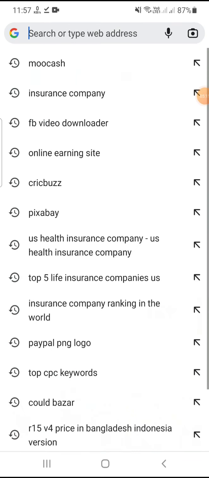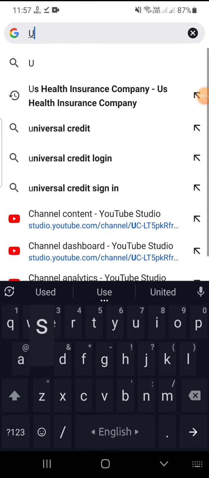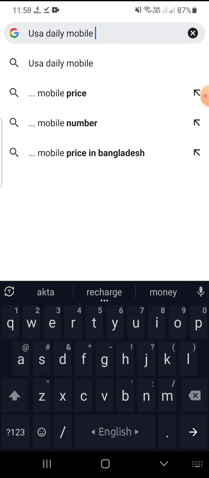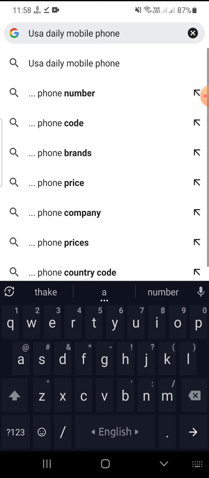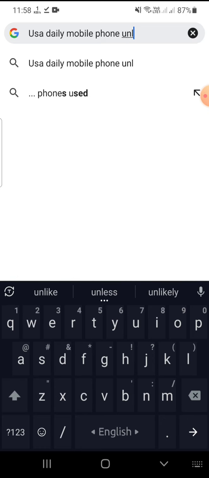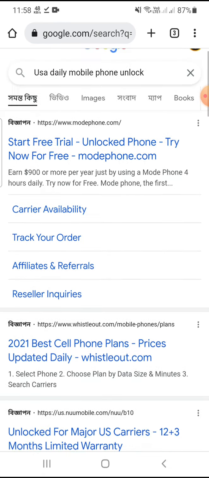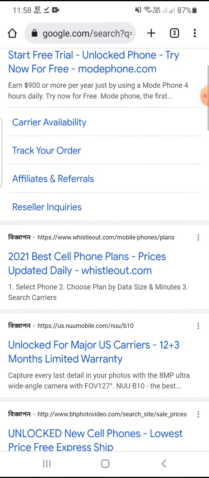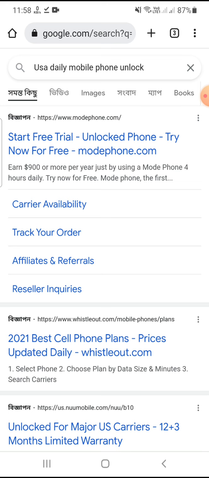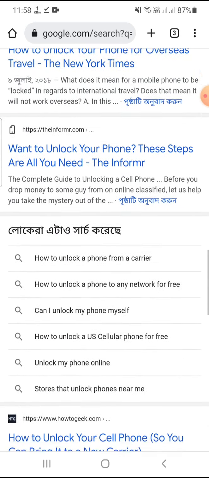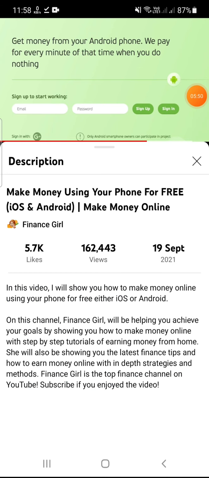Now go back to the web browser and search USA daily mobile phone unlock. Search recharge state creator, unlock your phone to try for free. Awareness unlock, start sign up and password, and daily unlock your phone and get rewards.